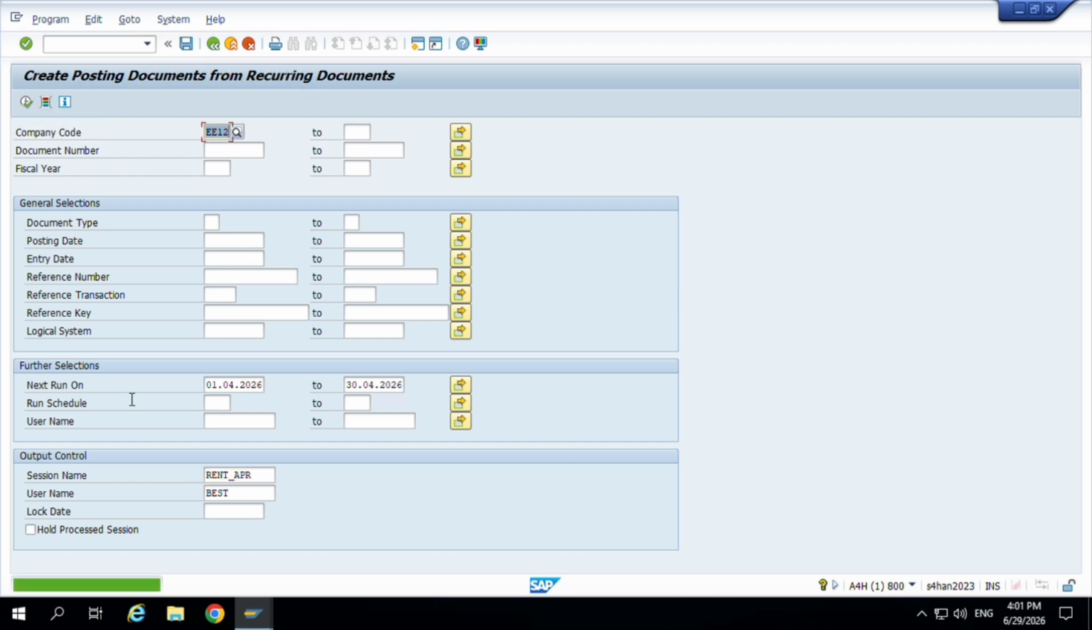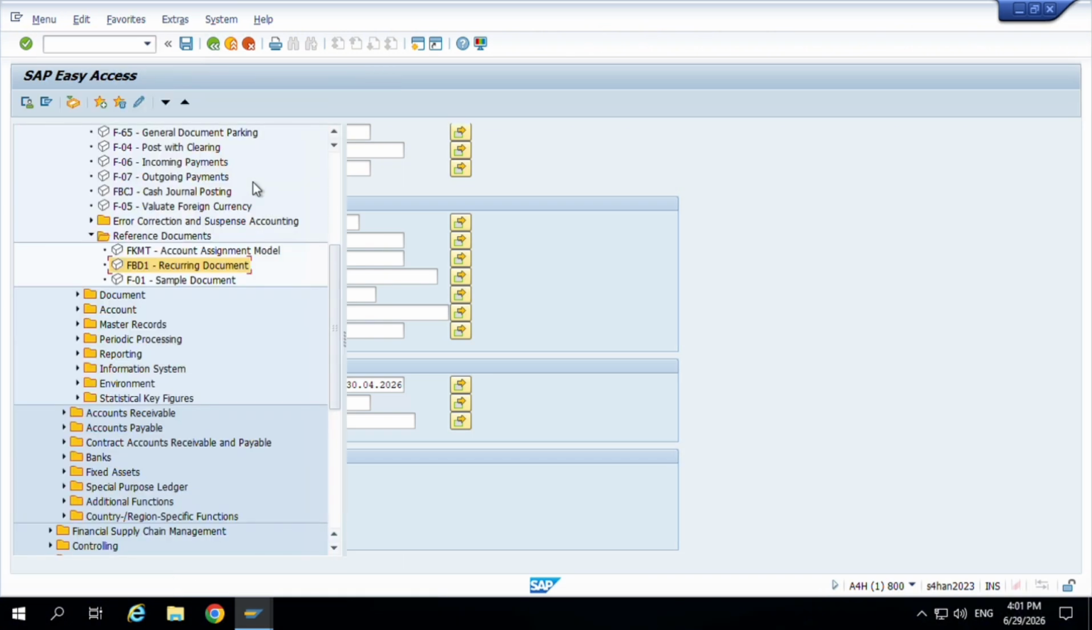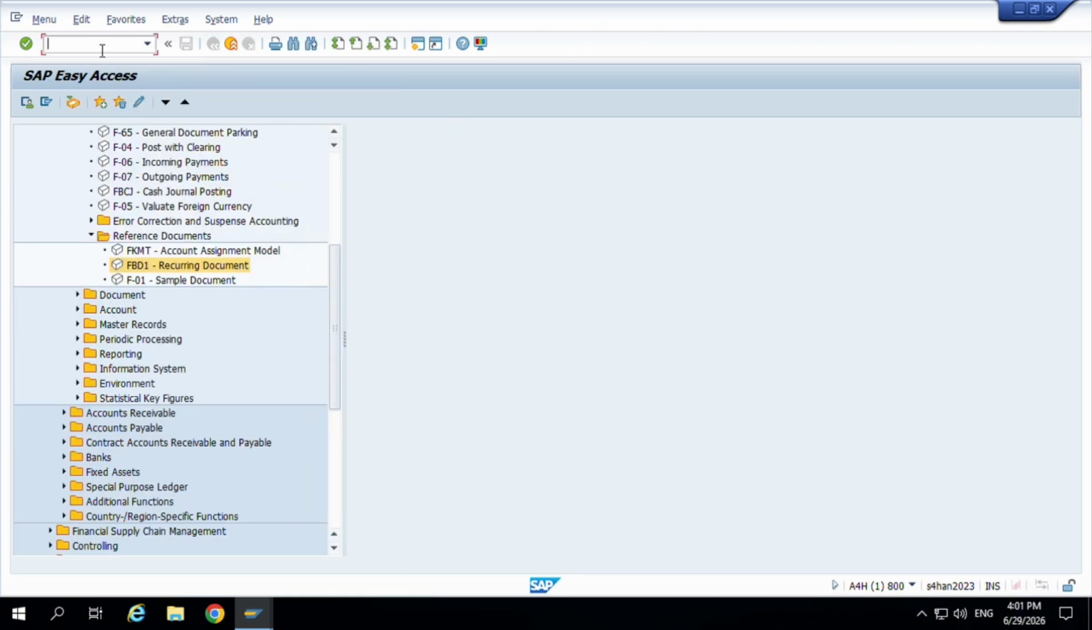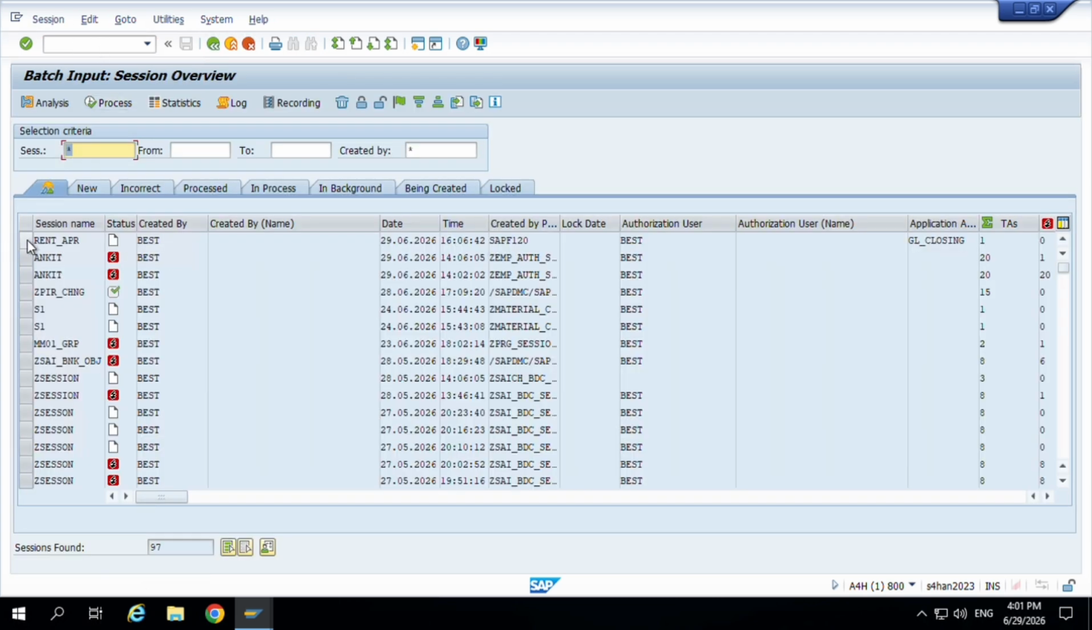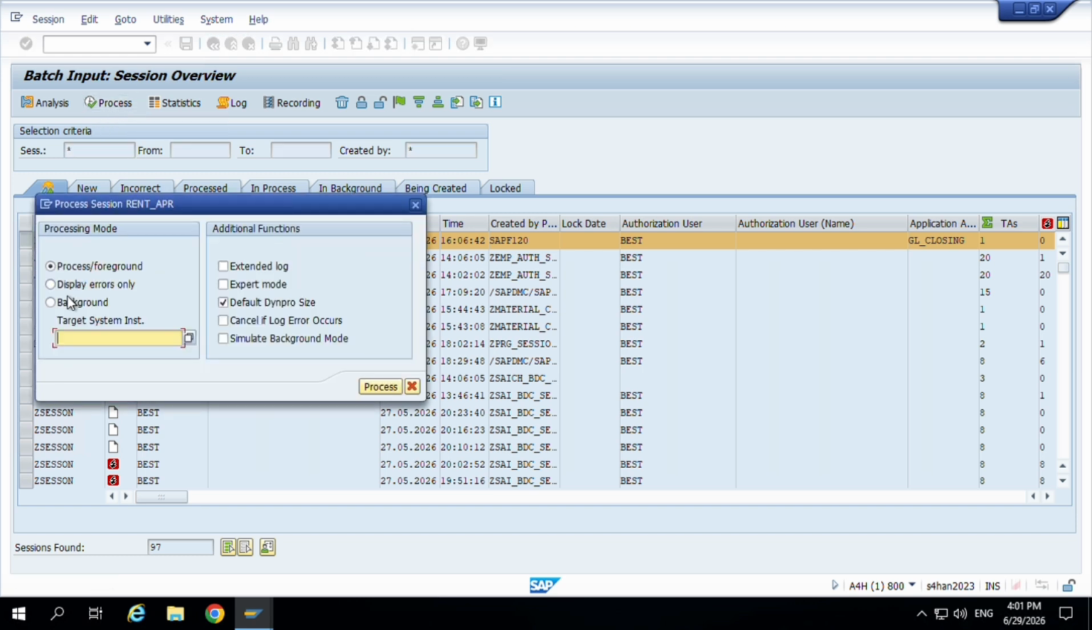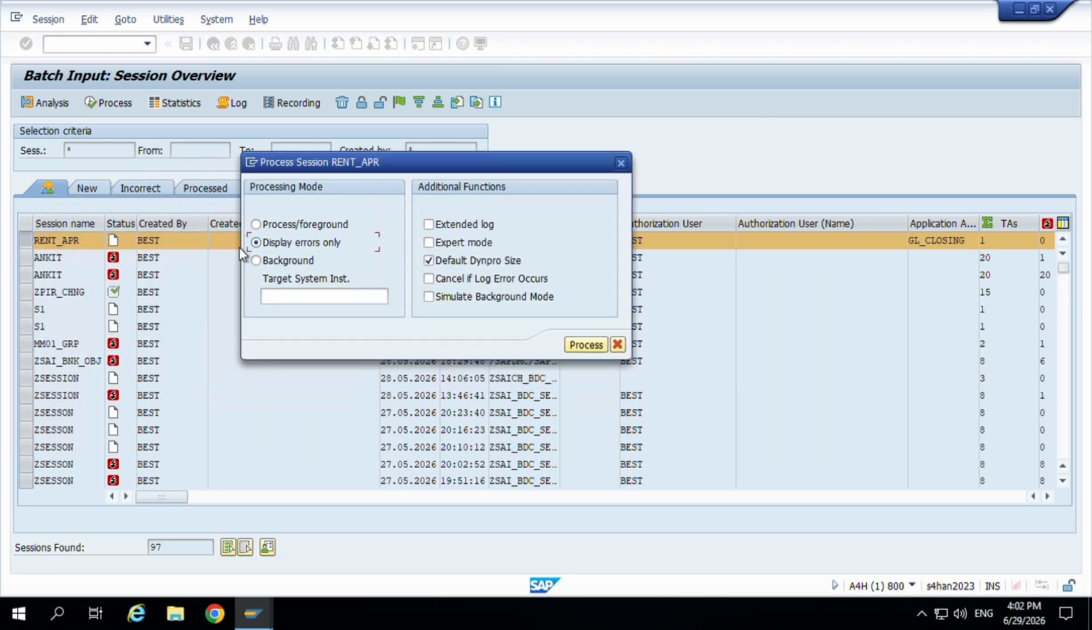Then I will click on execute. Once you click on execute, it will create a batch. So now the batch is created for the recurring entry. So here we can see this batch and post. So again I'll go to the home page, /n. Then SM35 is the batch transaction. So here we have the batch which we created. Then we have to select this, and click on process. Once we click on process, we have to select display errors only. So while it is posting, if there are any errors, it will show us while posting. So that's why we are selecting display errors only. Then click on process.